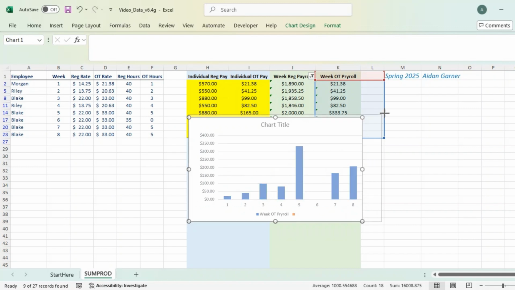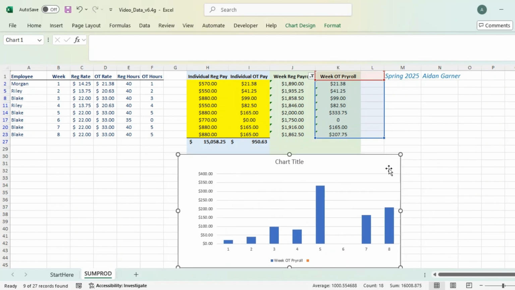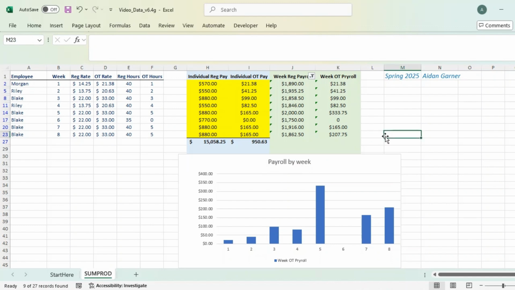Let's increase this chart a bit, make it a little bigger. All right. Let's close this. I don't know why I decided to do that. All right. And then from here, we will add a name called payroll by week. There we go. Payroll by week. Alrighty. And that is to conclude our section.